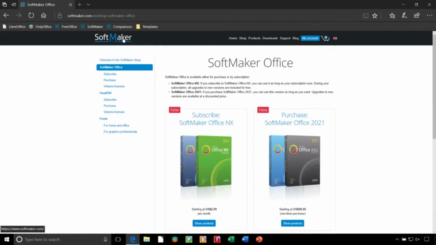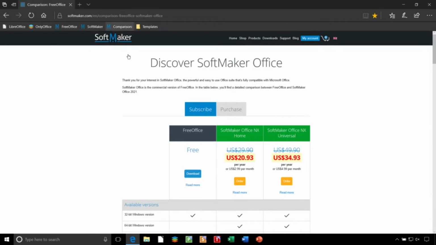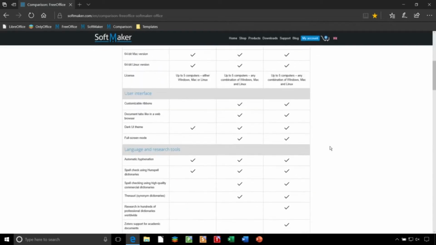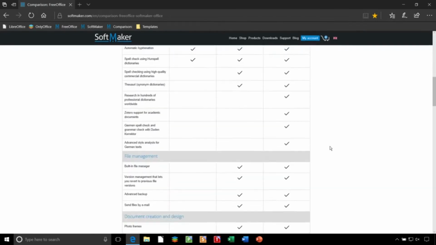Now, SoftMaker also provides a comparison chart. Let's go to that website right quick. Good. So it shows you, if you want to compare the subscription model to FreeOffice or the purchase model to FreeOffice, all of the functionality that's available for each one of these versions. So this is a good way to really go in and check to see which one of these versions will better suit your needs based on the functionality that each one of them provides.